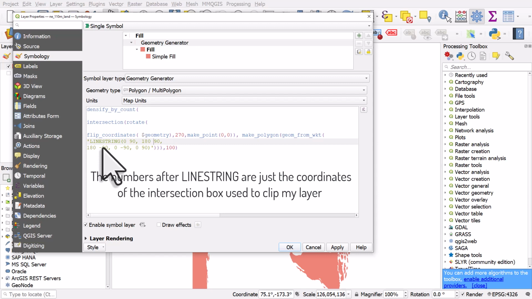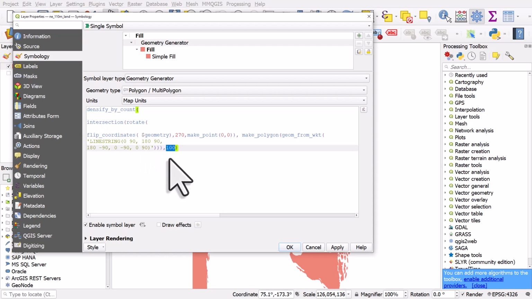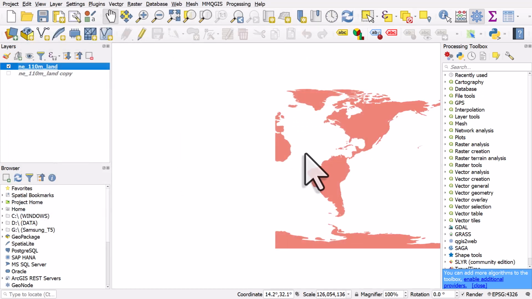The last thing I did was I also used densify by count, and I densified it by 100. And what that does, it adds intermediate points to your clipping shape so that you get a smooth edge. You don't need that, but you won't get the smooth edge to the edge of the map if you don't do that. So that was what I did in this layer, and I get something that looks like this.